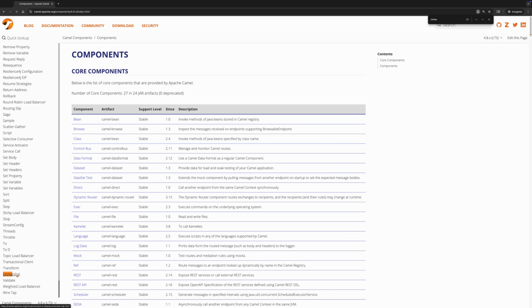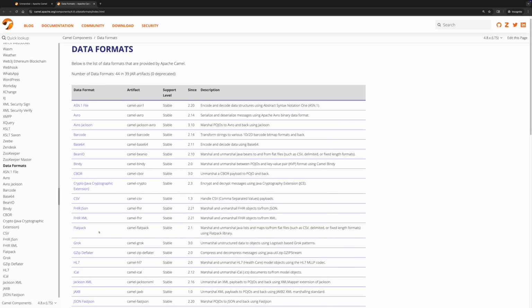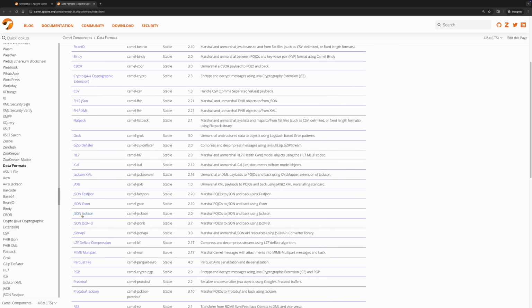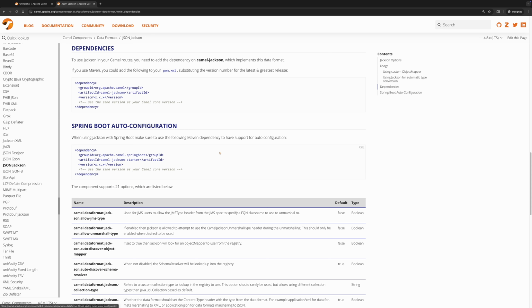On this page, search for the unmarshal component. Click on the data type, and you would see a list of data types. Select JSON Jackson and go to the dependencies section, where you can now see the exact dependency name we need to add.